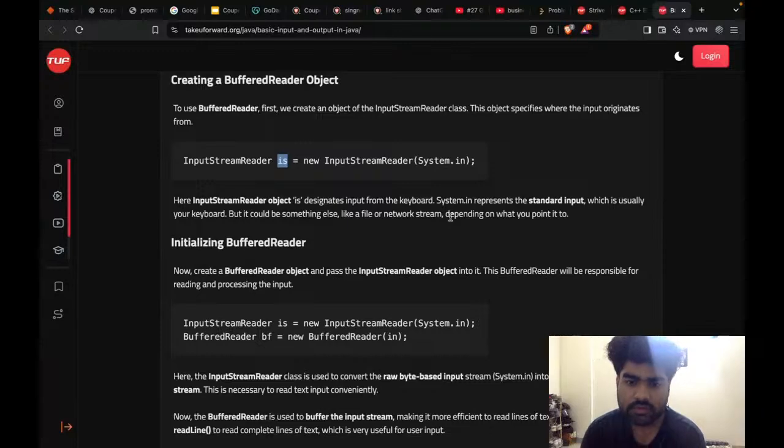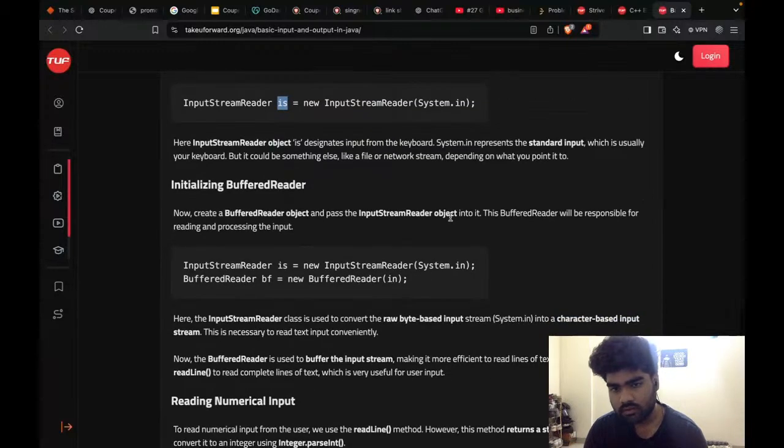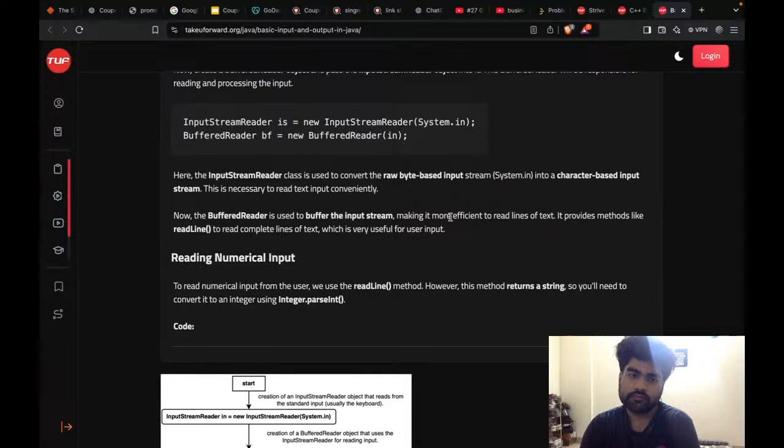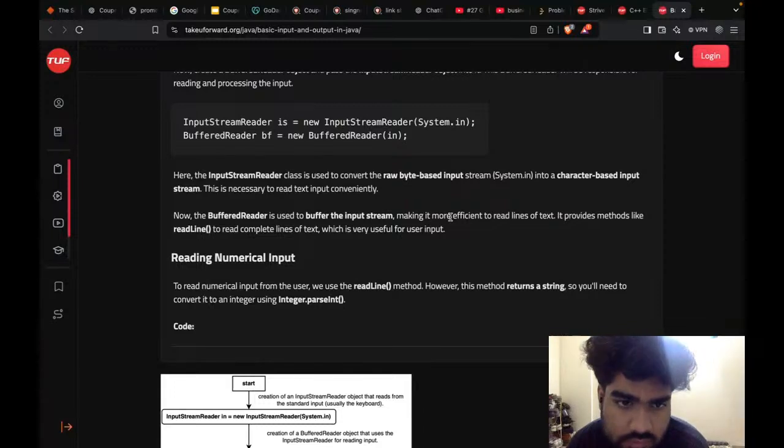BufferedReader bf is equals to new BufferedReader. I think I have seen something related to this. I just remember Scanner sc is equals to new Scanner(System.in). The input of the BufferedReader converts the raw byte-based input System.in into a character-based input, so it is necessary to read.